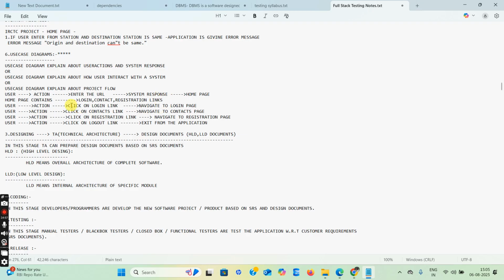So the user action is click on the login link, then navigate to the login page. The second user action is the contact link, so it navigates to the contact page. The third one is the registration link, which navigates to the registration page. The next user action is click on the logout link. The logout link exits from the application. These are the user actions.